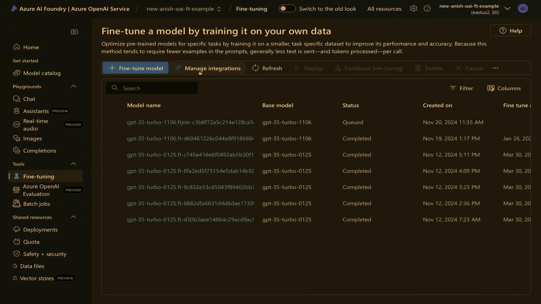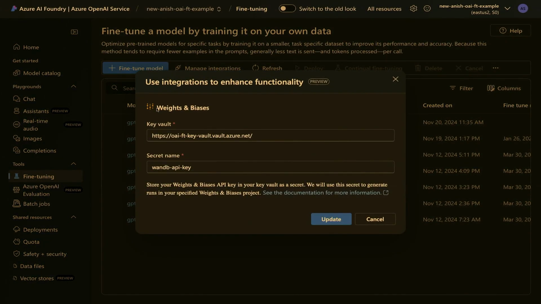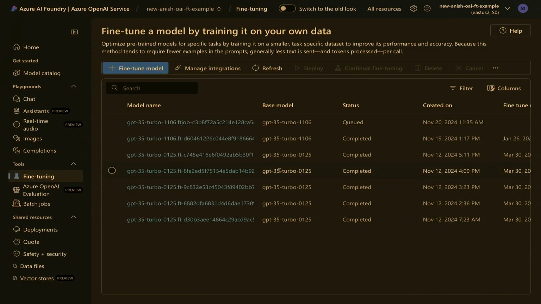And because behind the scenes, we were able to set up the integration properly under that Manage Integrations tab, where we set up the proper key vault and secret, all of which magically sets up the connection to communicate with Weights and Biases. What we also get from this is that once we have a completed job, so right now this one's a queued one, and we're going to just let that run in the background. We're going to go to one that's already been finished.